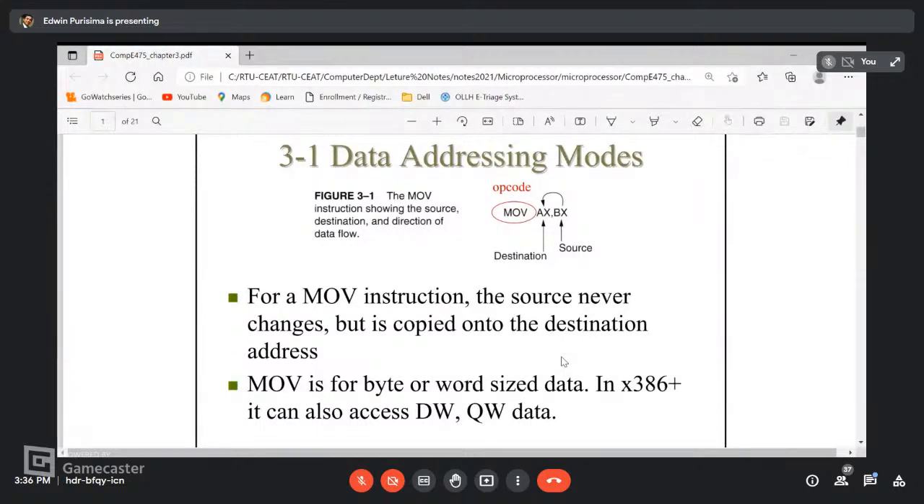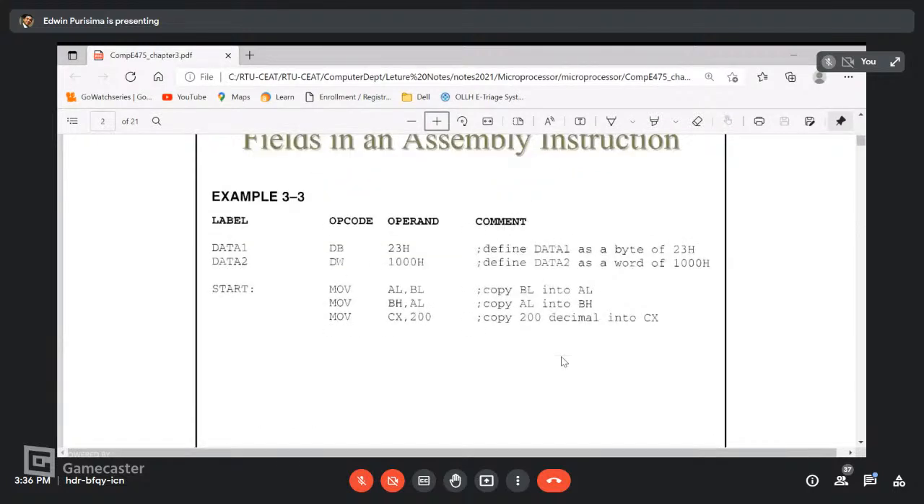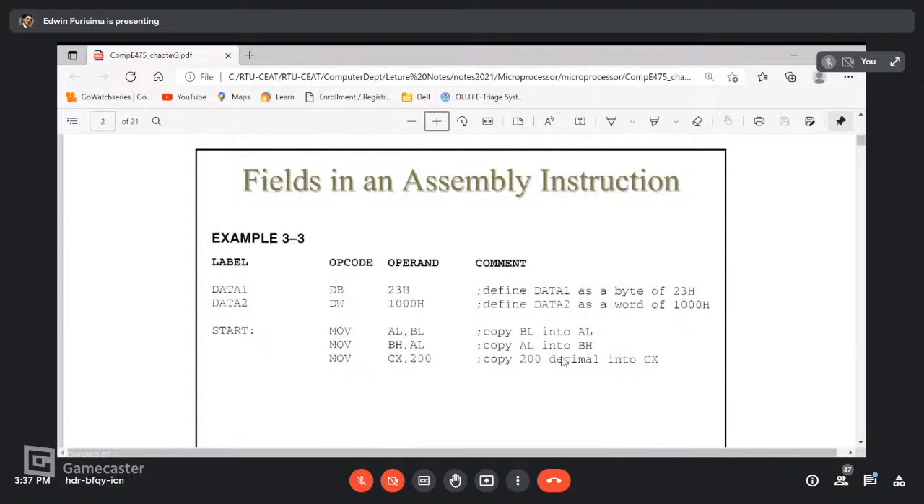So we are now able to move those 8 bits, or even 16 bits, or even 32 bits. So we have your 1 byte, 2 byte, or even 4 byte instruction. So we have here a simple assembly code.